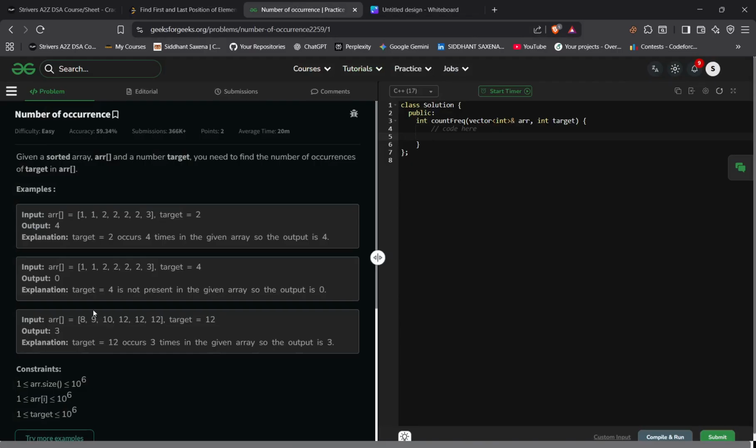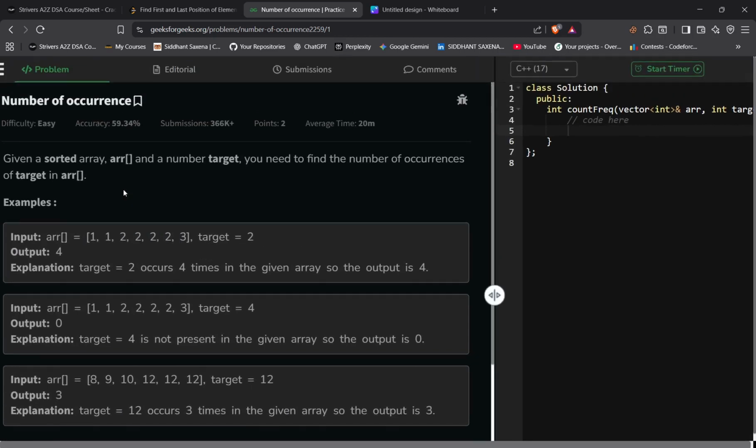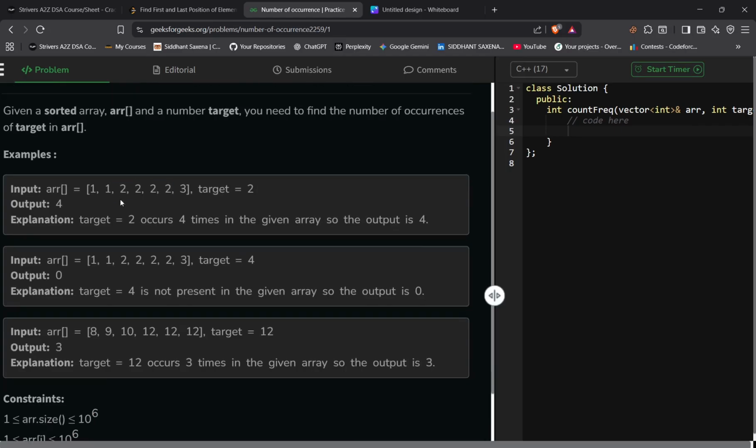Now see the next question. Now we have to find the number of occurrences of the target. See, target is 2. What is the count of 2? 4. We have to do it in big O of log n. We can do it by linear search easily, but because it is sorted, we will use binary search. So 2 occurs 4 times. So how can you find it? We have just now seen the first and the last position of an element. We'll just subtract them and add 1.